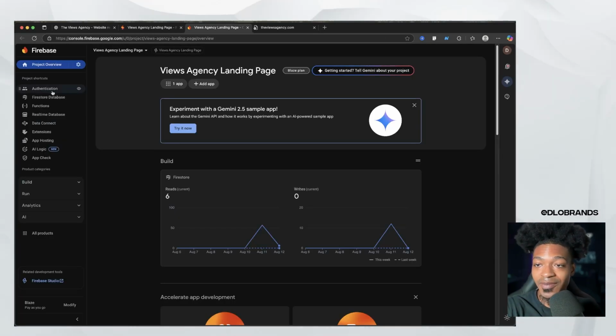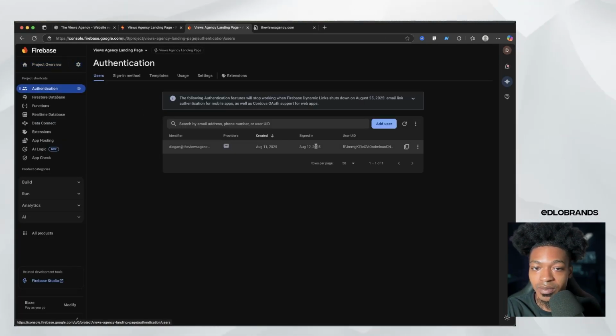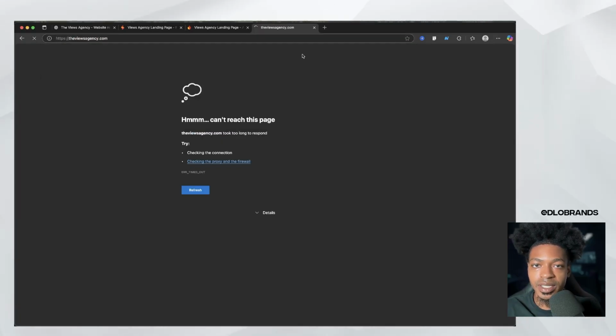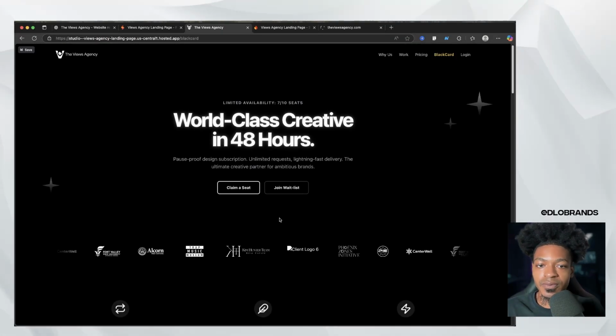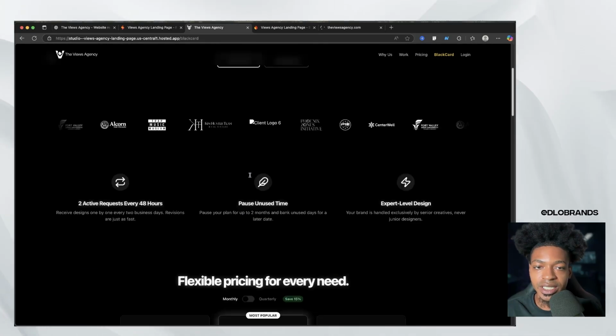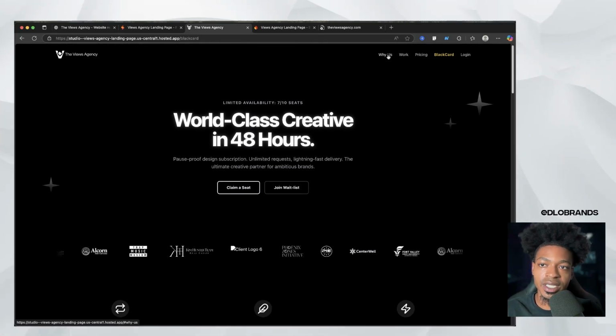Well, it looks like we're having some problems. I wish I could open my actual app, my website, so we're just going to use this other link. If we go to black card, you see the black card page. We have pricing, and this definitely didn't start off like this.